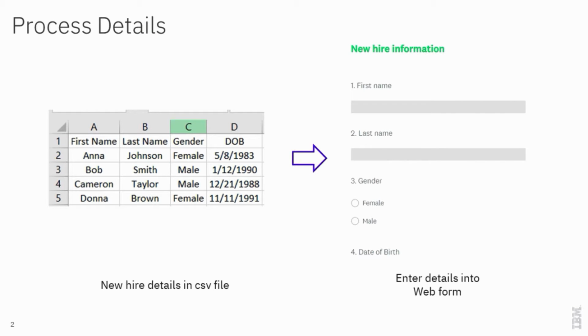First, let's take a look at the process details. You can see a sample CSV file on the right here with some basic information of a few people: their first name, last name, gender, and date of birth. Let's assume they are new hires in the company and this data needs to be updated in the HR system. So on the right side, we have the web form that is mimicking the interface of an HR application, and the HR employee will need to go into this form to update the new hire info.